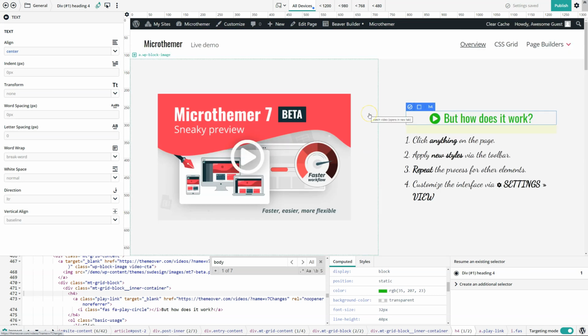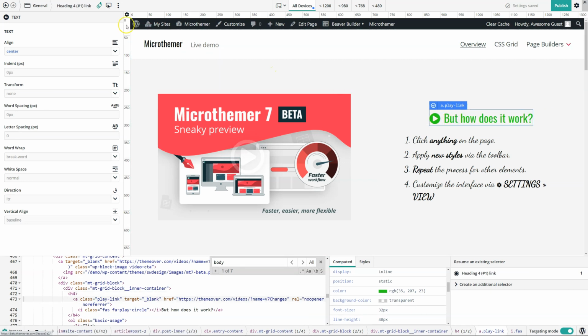So how do we target multiple elements? This is actually one of the reasons why you might use Microthemer instead of a page builder, where often you work on the styling individually and then have to repeat yourself. Because we've already created a selector, rather than create a new one, we can click the link, so I'm going to change the green color, and then we choose this retarget option here.